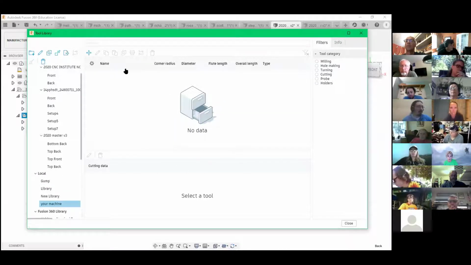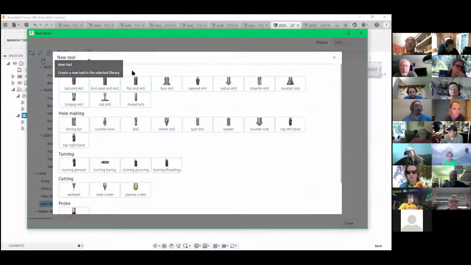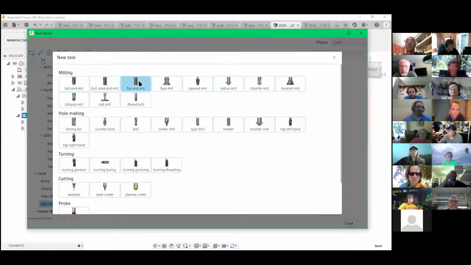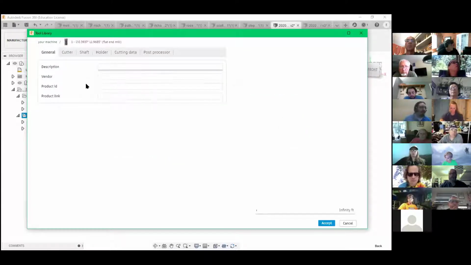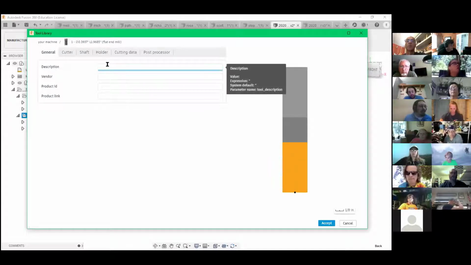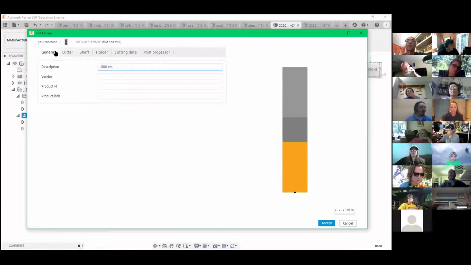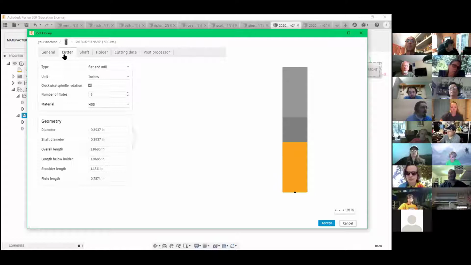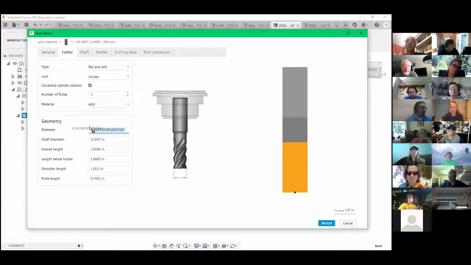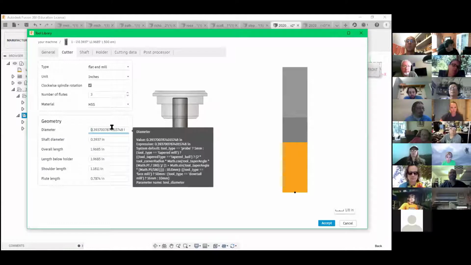So the first thing we want to do is add a new tool. And for the most part, it really depends on your machine, but you're probably going to be working with a 1/4 inch or a 1/2 inch end mill. But for this, we'll do a flat end mill, and we'll start with a 1/2 inch end mill. So for the description, you want to give a little bit of info about your tool there. I'm just going to do a 1/2 inch end mill. And then you can set your cutter diameter, which is all in millimeters right now.